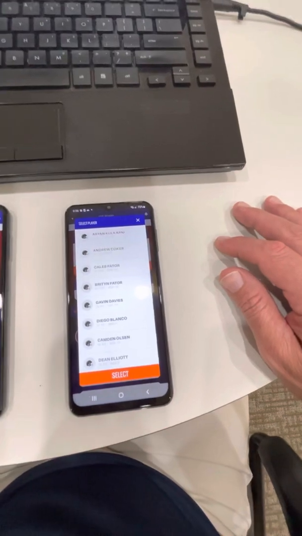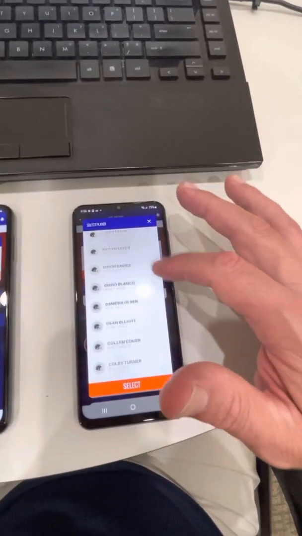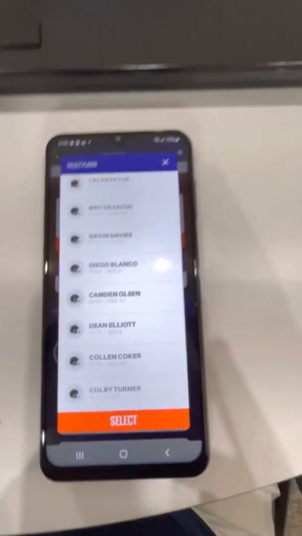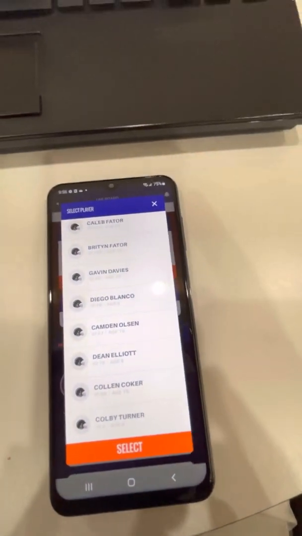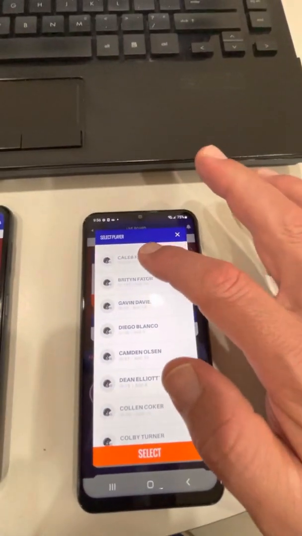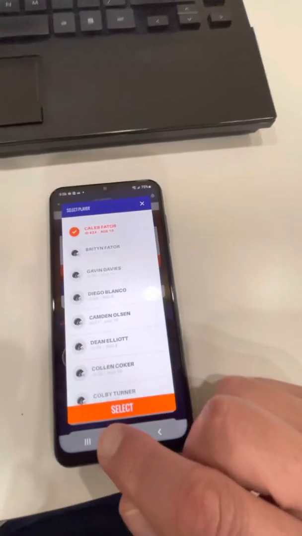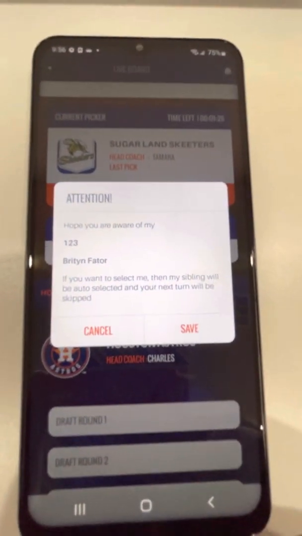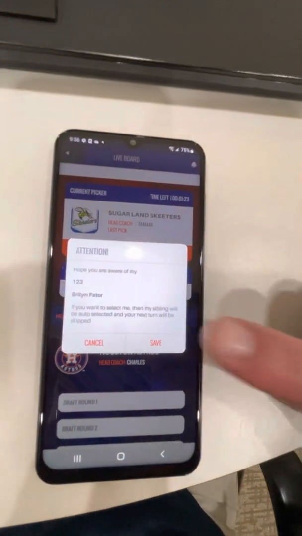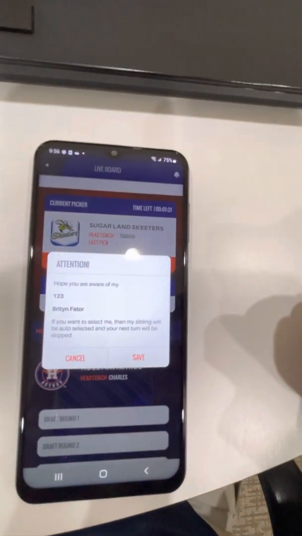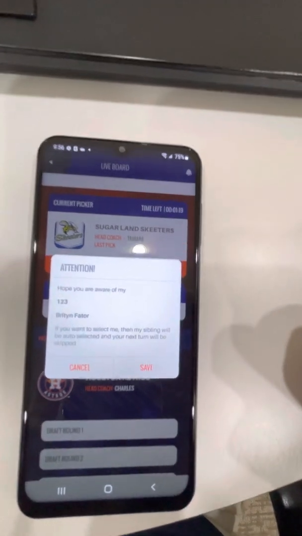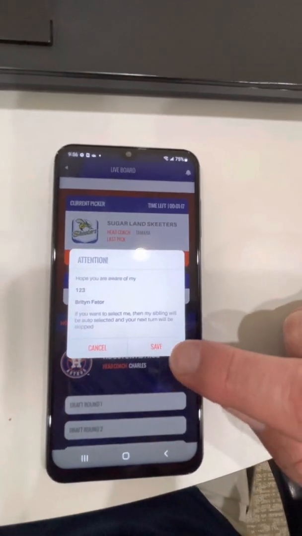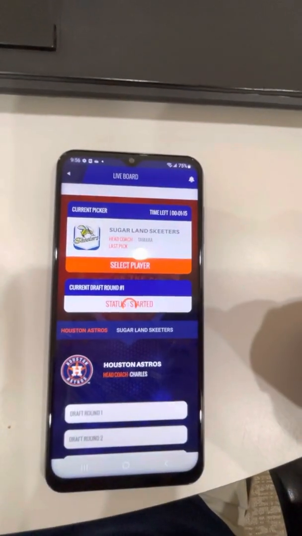So we are going to go ahead and select our player from the player list here. Let's go ahead and pick, we will take Caleb Fader and make our selection. But we've been prompted. Be aware that with Caleb Fader, Britton Fader is a sibling that has to come with that, which will count for your next round's pick. So do you want to make that selection? So we're going to go ahead and make that selection.